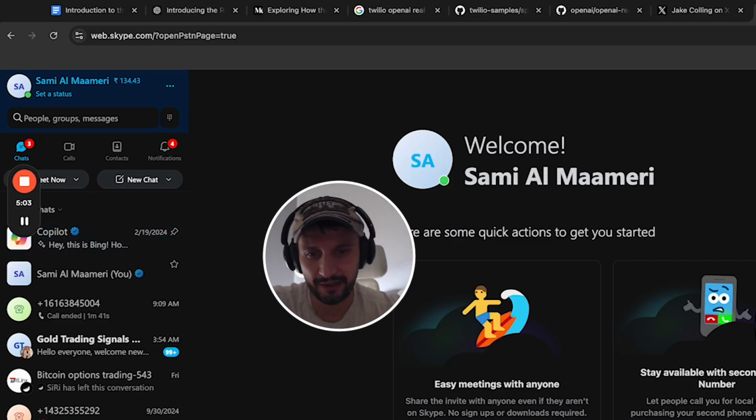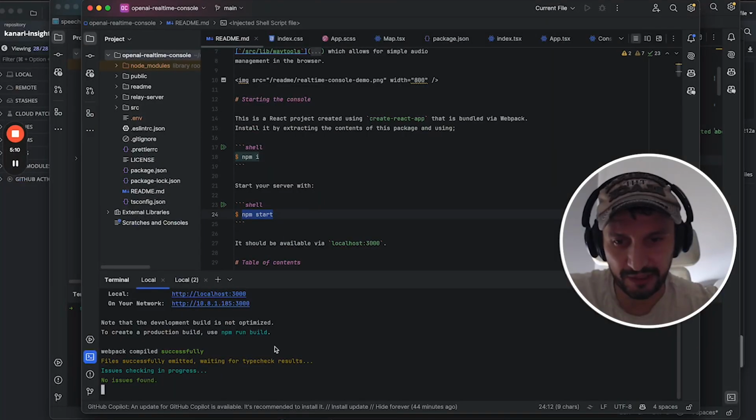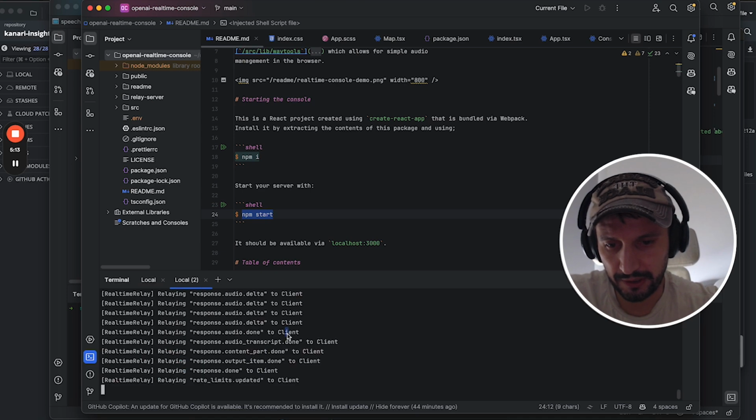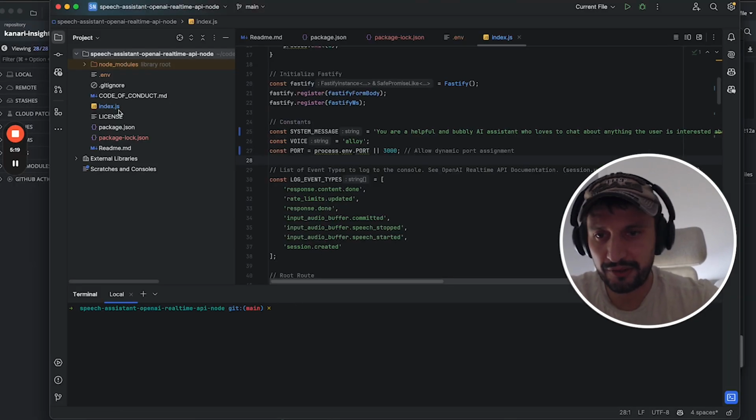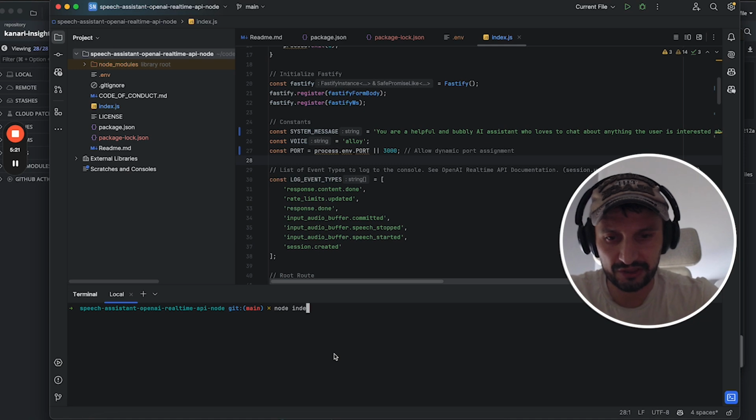So we can test that right now. I've got that open on my computer. First we actually need to go to the previous demo, this OpenAI real-time console. Let me shut that down. Okay, now I've got the other one open here. I'm just going to start that now. I think it's just node index.js. Okay, so listening on port 3000.